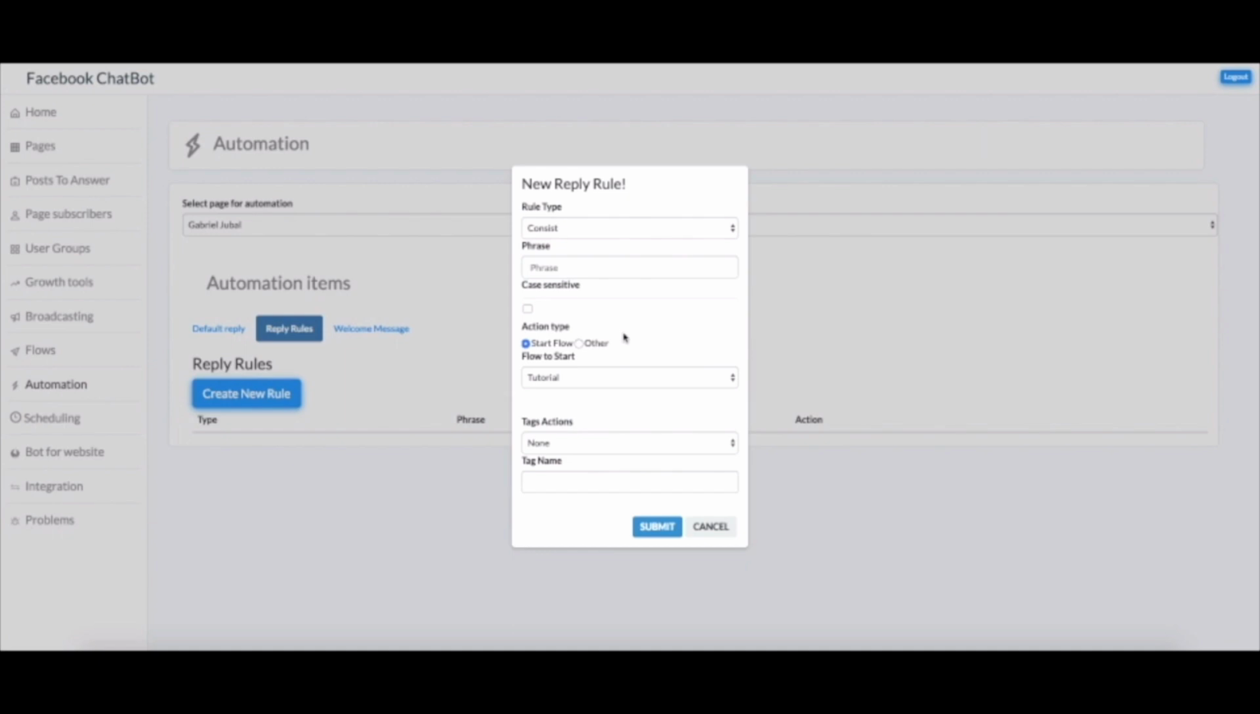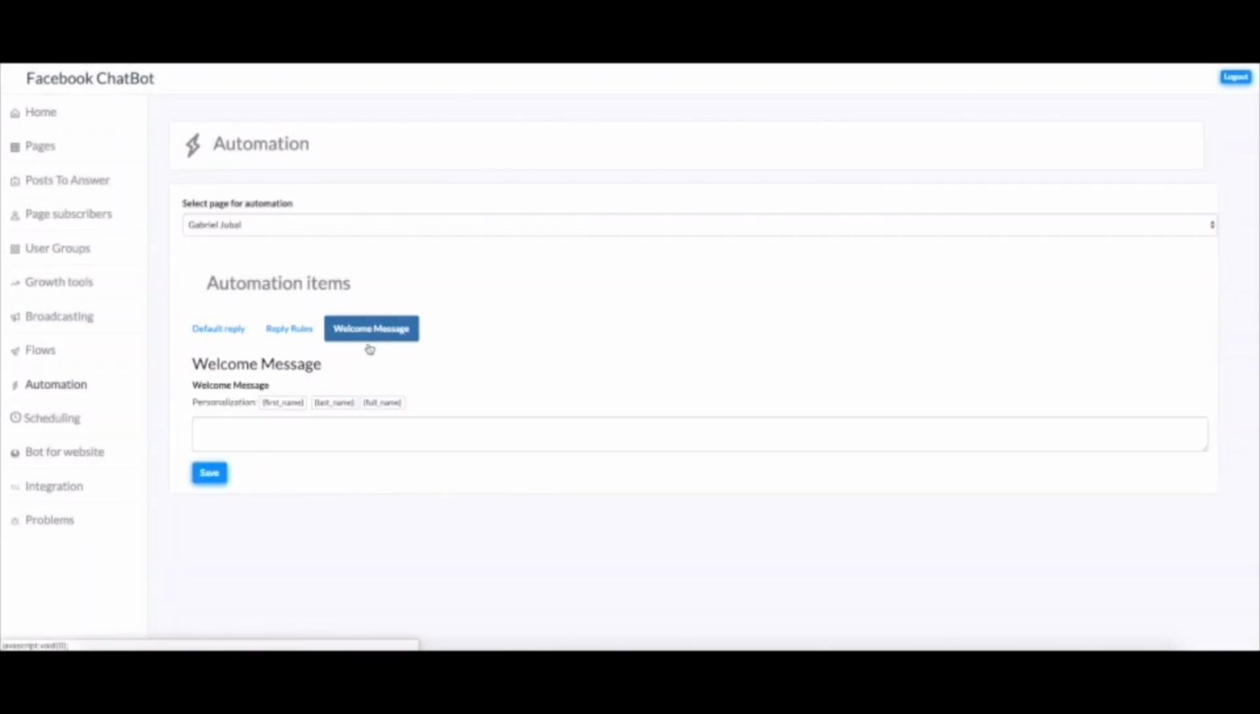So those rules would not be applied here, but they do work in a similar way. If you compare the rule types, they're exactly the same. So I can choose a phrase that the person would have to write in order for this rule to be applied and for it to work. And you can also choose flows to work as the automated response for that specific scenario, as well as add or remove a tag when this rule is actually activated, okay? So once that's done, we can just click on submit, and we have the option of creating a welcome message, okay? As simple as that.